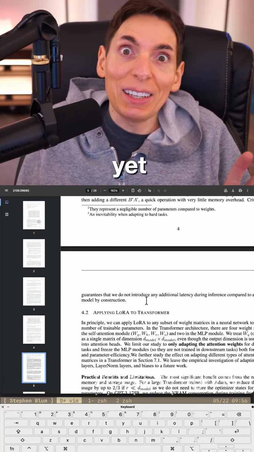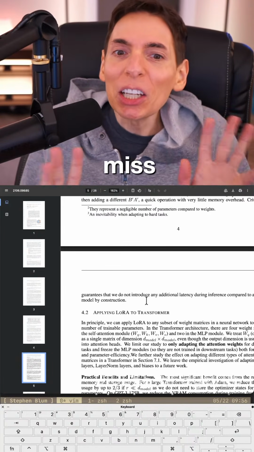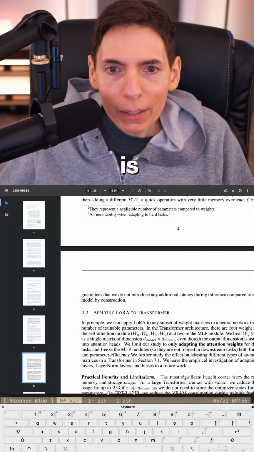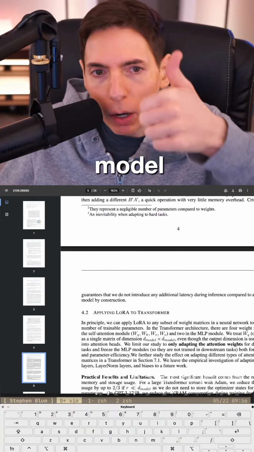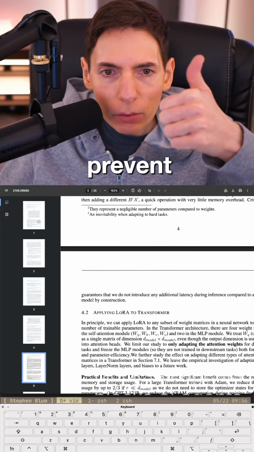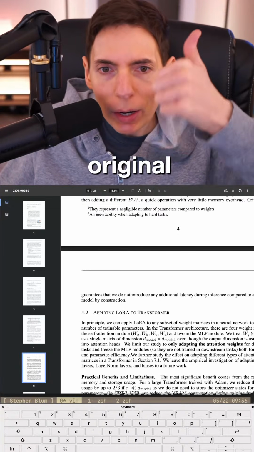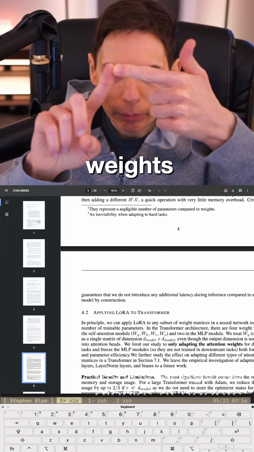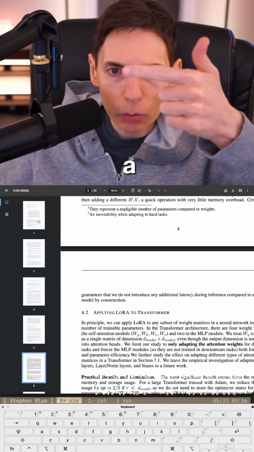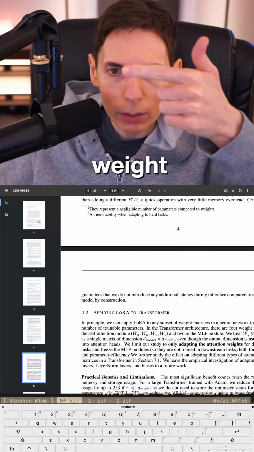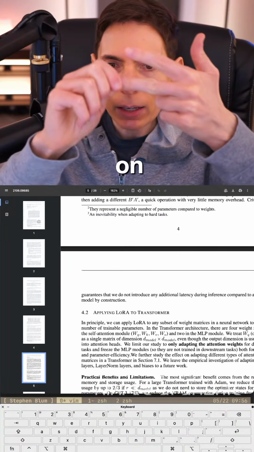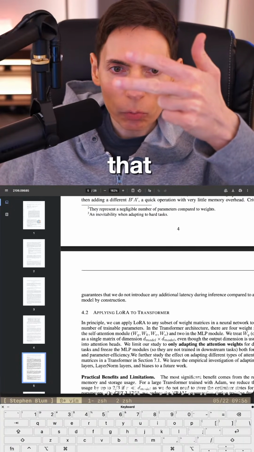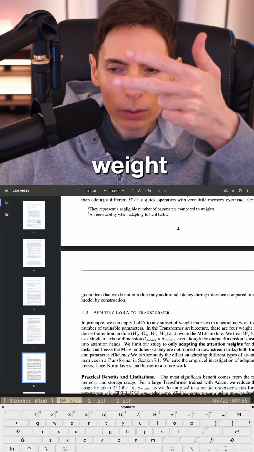It's not clicking yet. There's a piece missing. I'm missing a specific part. The original A is still there. Okay, so we still have the original model. We prevent fine-tuning on the original weights, right? So we freeze the original model weights. We fine-tune a smaller weight through low rank weight. So we add on A and B. Add that smaller weight to the original weight.